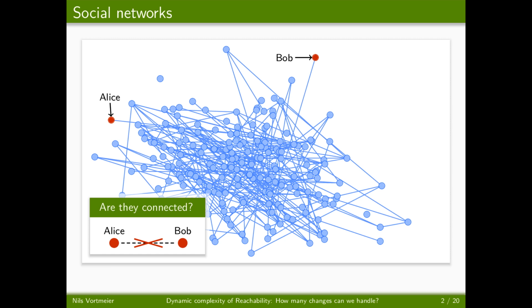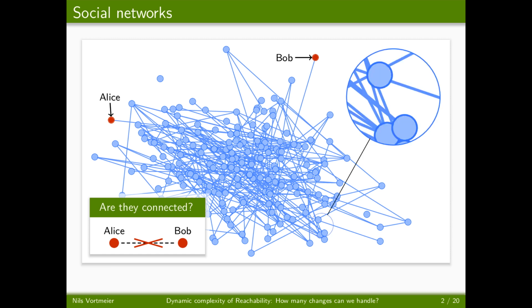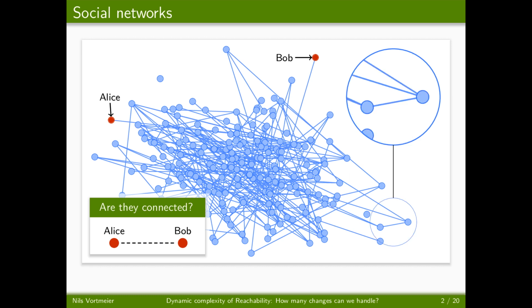But social networks tend to be rather dynamic, so people get to know each other and edges are inserted into the graph. And let's say that after such an edge insertion, the Alice and Bob nodes are connected. On the other hand, people don't want to know each other anymore, so edges get deleted from the graph. And after such an edge deletion, the Alice and Bob nodes might be disconnected again. During all this time, we are interested in the changing query result, whether the Alice and Bob nodes are connected.